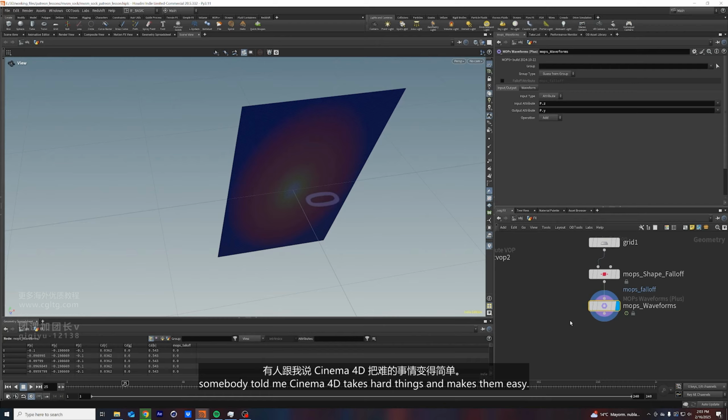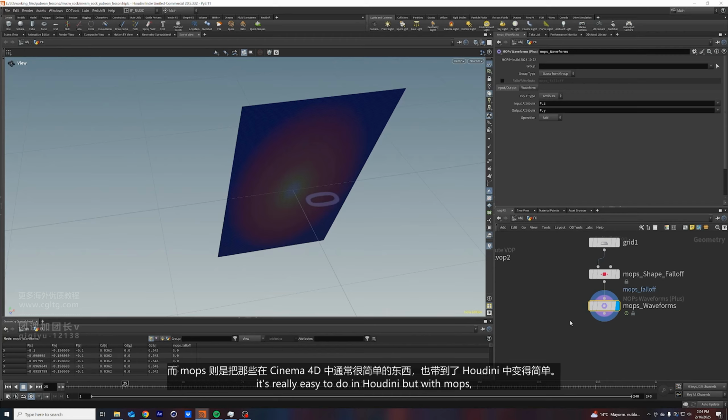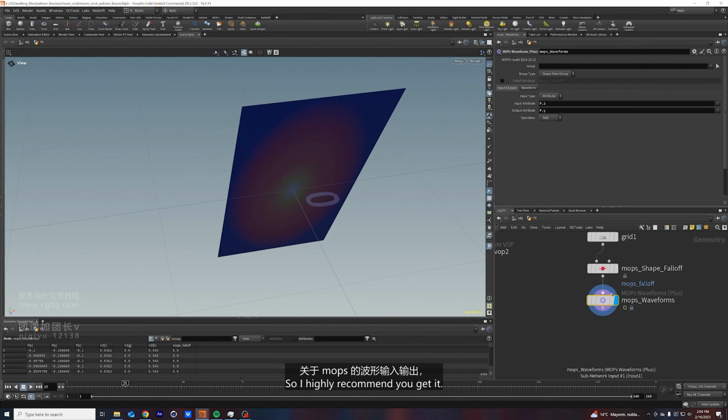Somebody told me Cinema 4D takes hard things and makes them easy. No. What is it? Maybe it's the other way around. Houdini takes hard things and makes them easy, and then takes easy things and makes them hard. So in Cinema 4D, all those easy things like the cloner and the bulge deformers and all of your waveforms, all the things that you would use for motion graphics are kind of difficult to do in Houdini. But all the stuff that's really hard to do, like liquids and simulations, is really easy to do in Houdini. But with MOPS, it takes all that stuff that is normally easy in Cinema 4D and makes it easy in Houdini too. So I highly recommend you get it.